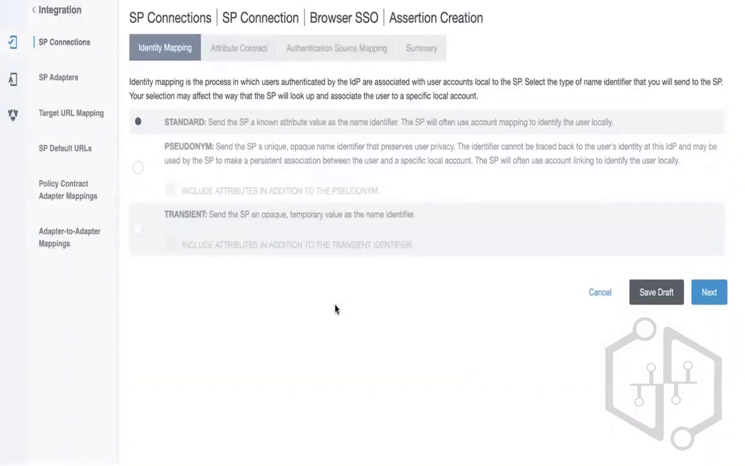Yeah. So here there are 3 ways to send the response actually. Standard is a plain text format. Okay, standard means it's a plain text format. Everyone can see what is there in that particular response actually. Pseudonym is, instead of sending it in plain text, the SAML subject will go as a pseudonym.